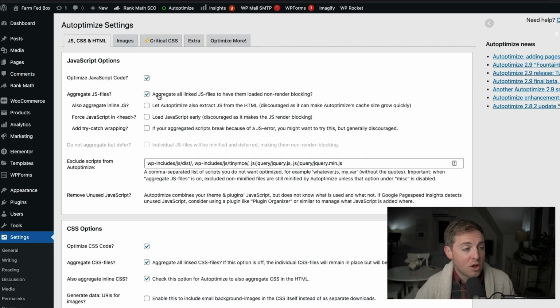All right, so let's dive into Autoptimize. You'll notice that when you come into your Autoptimize settings, and you just access it by going to settings and then Autoptimize, across the top is JavaScript, CSS, and HTML. That's where we're going to spend most of our time.